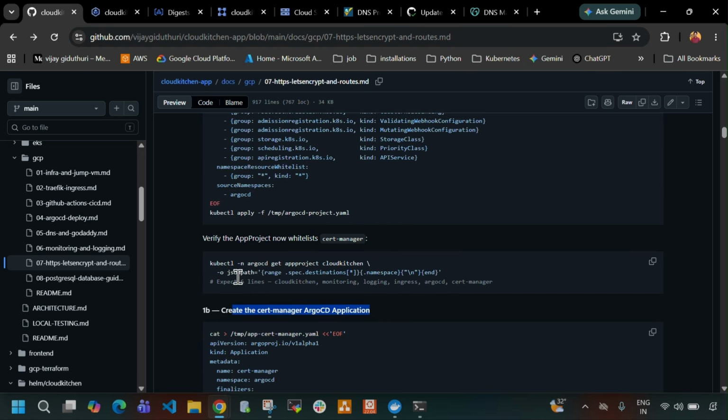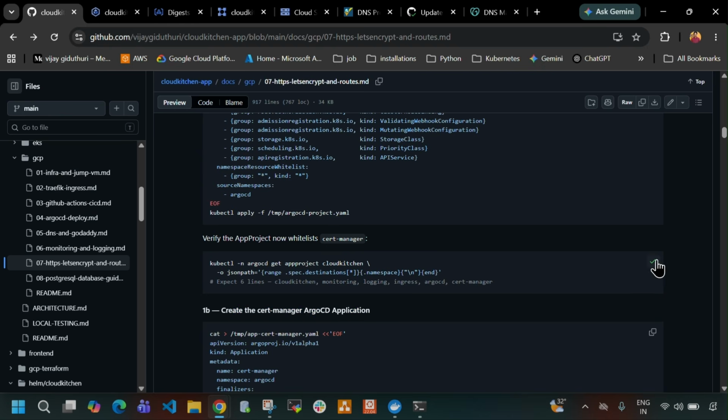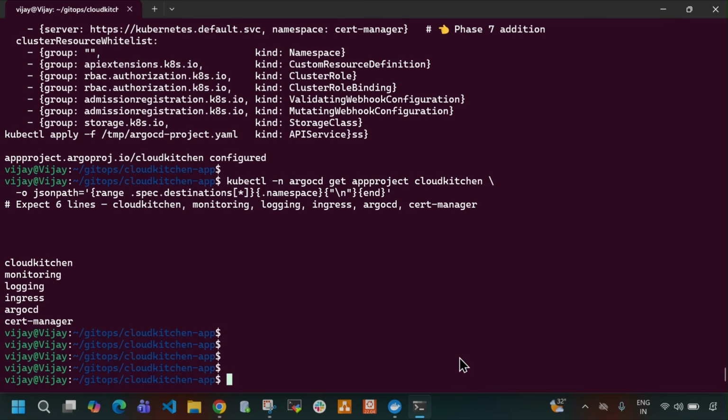Now, if you want to verify this, you can directly run this. Let me copy it once again and paste it here, guys. And here you can see Cert Manager is added. Earlier we had only Cloud Kitchen, monitoring, logging, ingress, and ArgoCD. But now we have Cert Manager, guys.